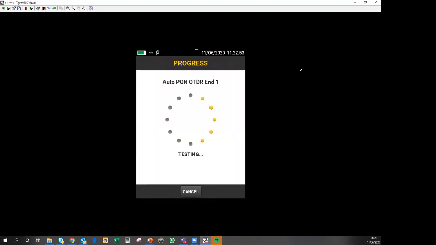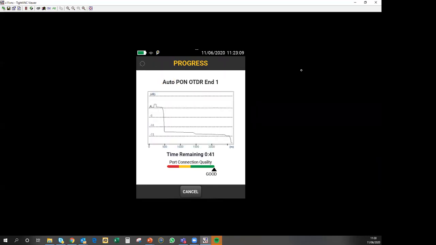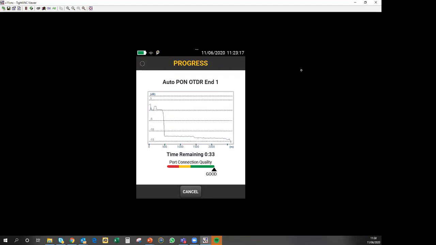Now, one thing which is certainly true about testing in a passive optical network environment is that we have an item. You'll notice that my port connection quality is excellent. That means that the connector between the OTDR and the launch fiber is really, really good and clean. And here we're starting to see the beginnings of a trace appearing on the screen. Different wavelengths happening at the moment. This OTDR is running 3 different wavelengths, the default wavelengths being 1310, 1550, and 1625.